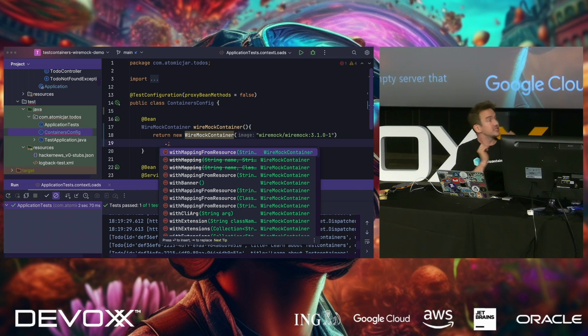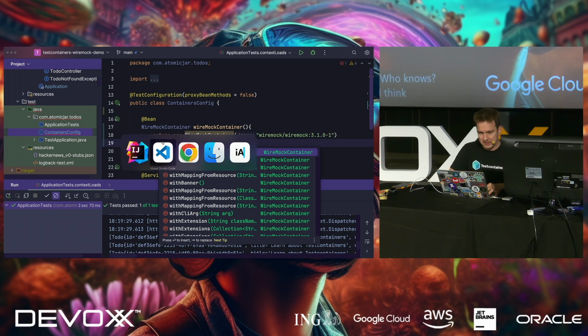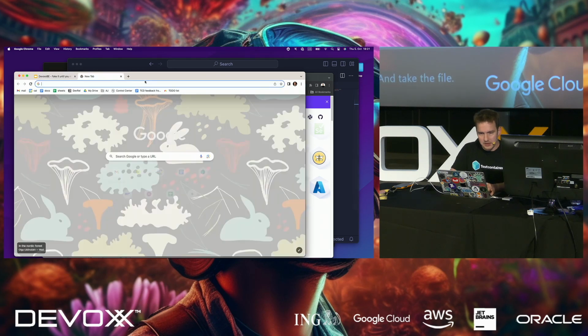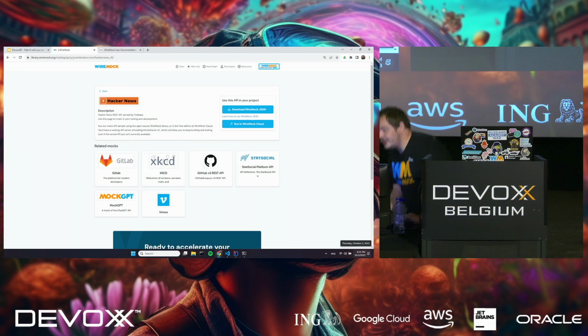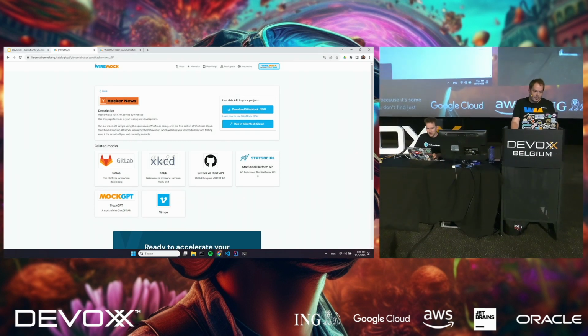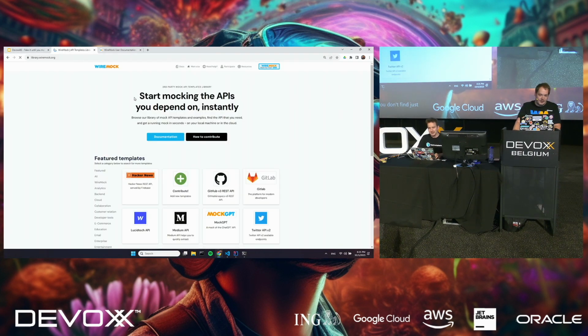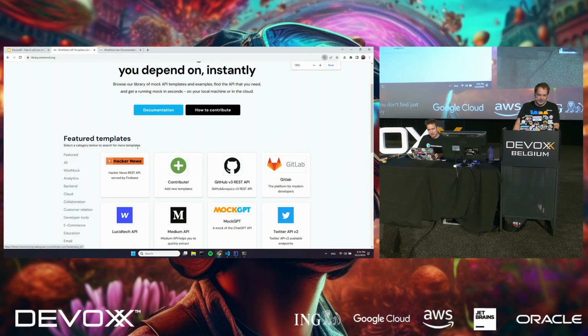So what can I do? I can stub it. How do I stub Hacker News? Who knows? Everyone knows. You go to the library and take the file. The problem is that this file won't quite work because it needs some additional updates. Let me show it to you, if you don't mind. Yeah, sure. So on the WireMock library, you can find Hacker News.